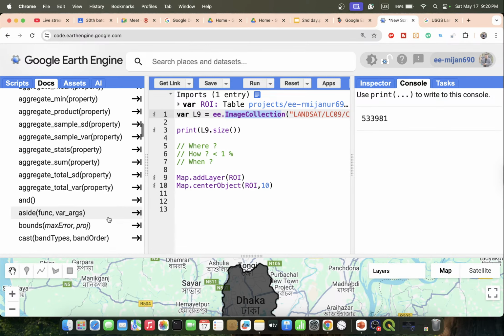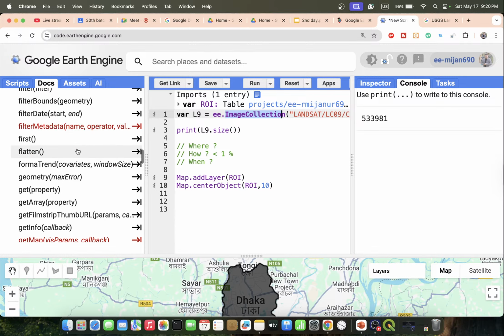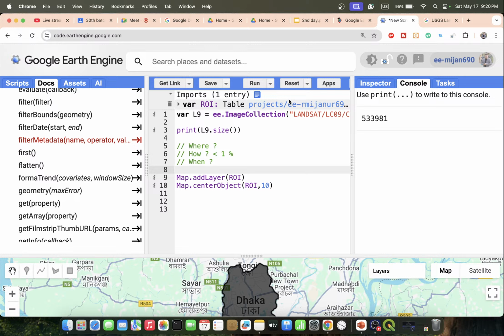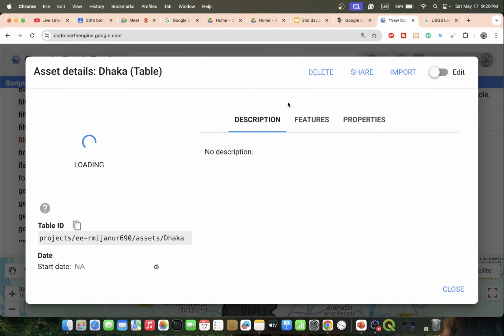For that we need to use a function called the filter bounds function. You can see the filter bounds function: a shortcut to filter a collection by intersection with geometry. Now I have a collection, this is the total number of images in the image collection. I want to filter this collection by intersection with my study area. Basically this is my geometry, or my boundary. So we just apply the filter bounds function.